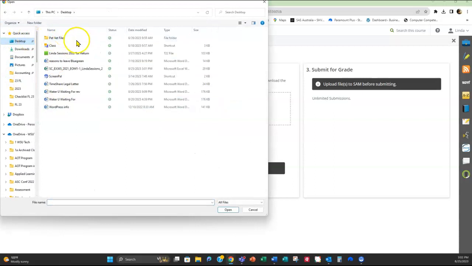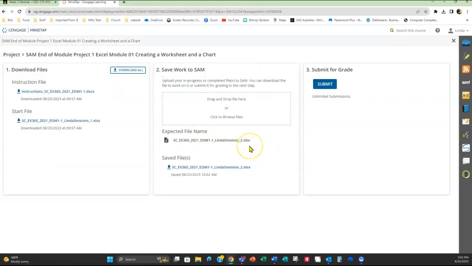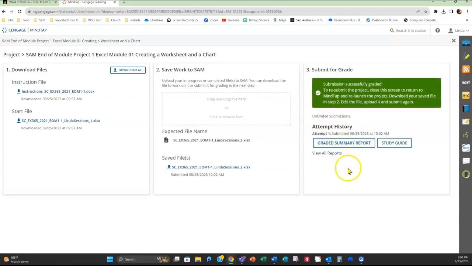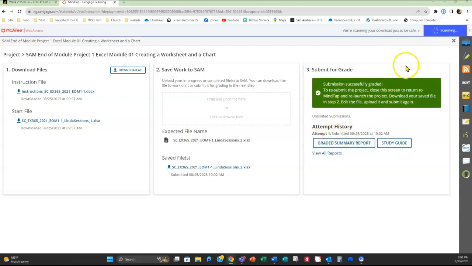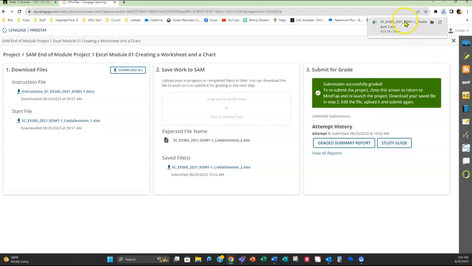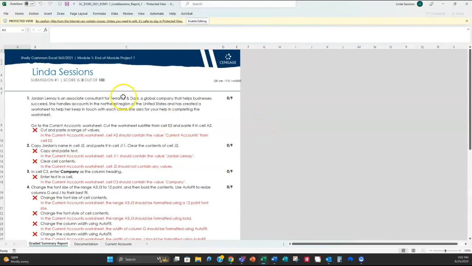Remember, I put mine on my desktop. It's right here. I'm going to open. If your file name is not correct, it will not allow you to submit it. So I've got it here. It's uploaded. Now I'm going to submit. And right away, I can come in here to my graded summary report, and it's downloaded that report, and I can open it up, and I can see exactly what I got on my project.